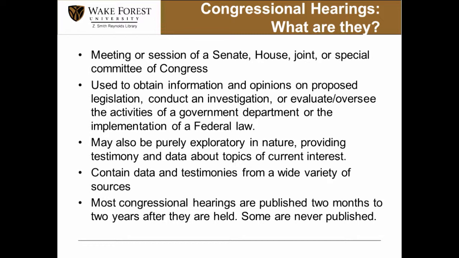I will say that frequently the fact that they don't come out to the public for 2 months to 2 years after they are held can be a problem in this immediate news environment. People hear a hearing come on, they come in the next day and they want the transcript of that hearing, and that's not as easy to get because the hearings do have to go through a publication process to get to the publishers, to get to the places that they are available online.